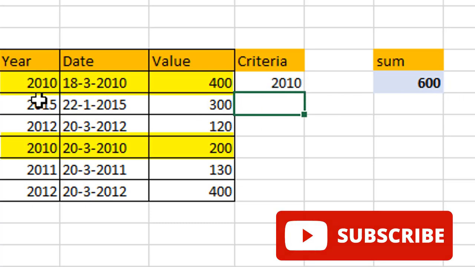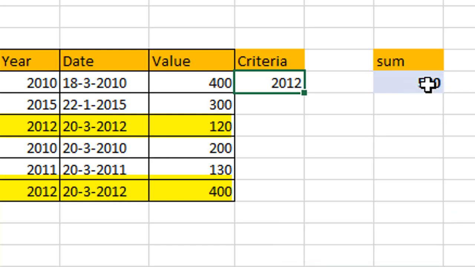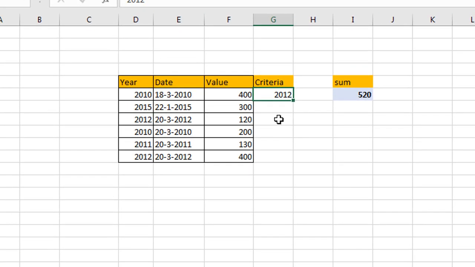Let's verify it. You have 400 and then another 2010, 200. That makes 600. Let's see how much was made in 2012. That is 520. So whatever year you choose, it's going to sum up all the figures for that year. And this is just a principle, not just restricted to this particular type of information. It's a principle. You can apply it in so many ways. You can apply it in selectively adding figures that belong to a certain value.